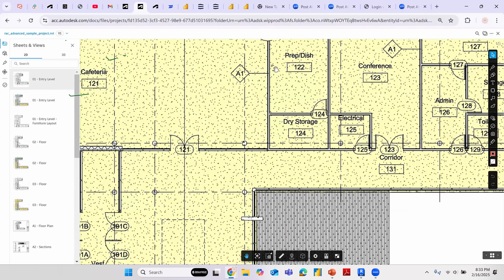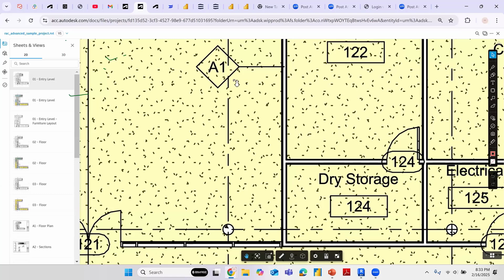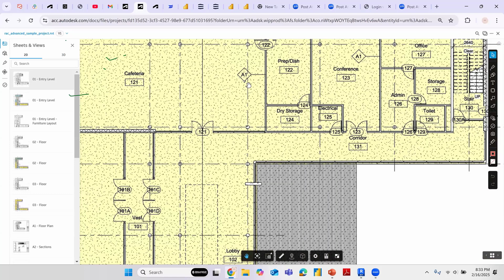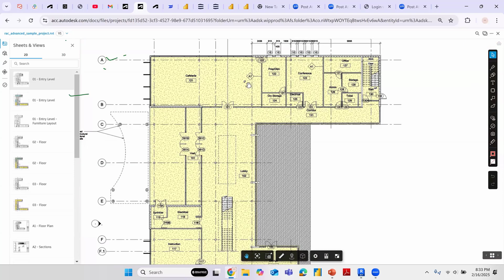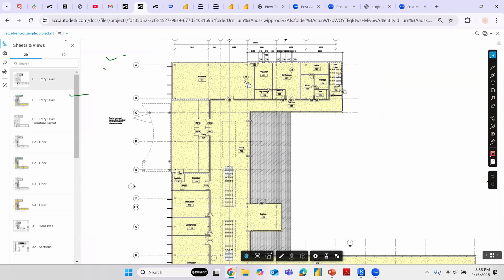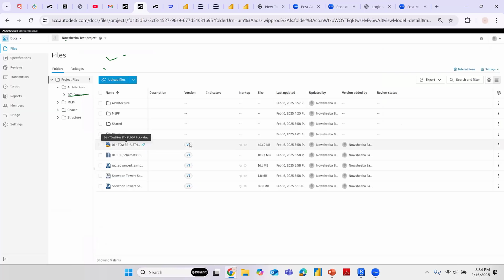For viewing the model on Autodesk Construction Cloud, if you don't have Revit software, you can still view the Revit model or AutoCAD file or any file format model. You don't need the authoring software for this, right? If you don't have it, it's okay. For example, I have this AutoCAD file and I have to view the file. As I said, we have version control, or we can control the version.